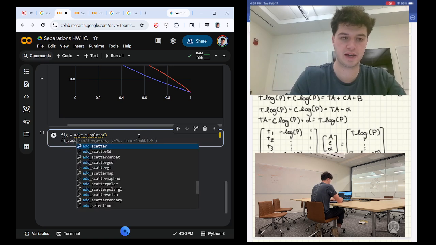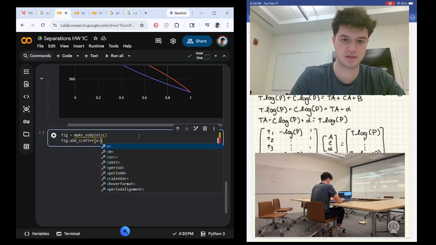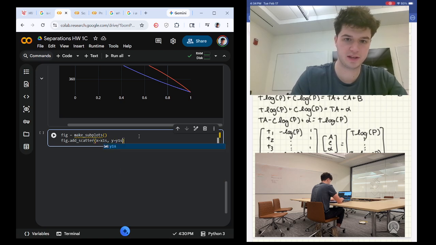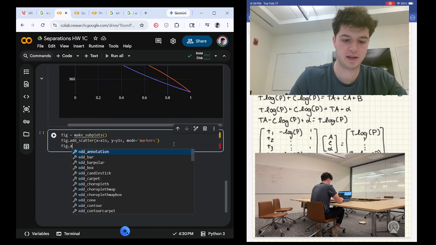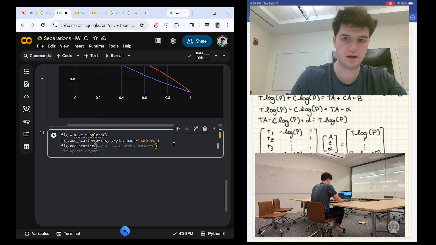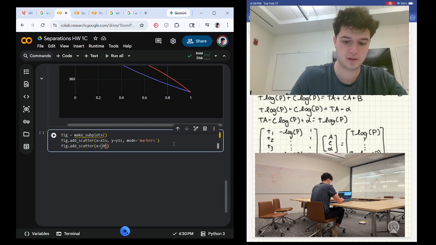Now, this one is going to be fig.add_scatter. And the suggestion there is not correct, so we cannot use that. x is going to equal x1s. y is going to equal y1s. And then the mode for this one is going to be equal to markers. And then we have to add the second line, fig.add_scatter, which will be equal to x equals brackets 0.